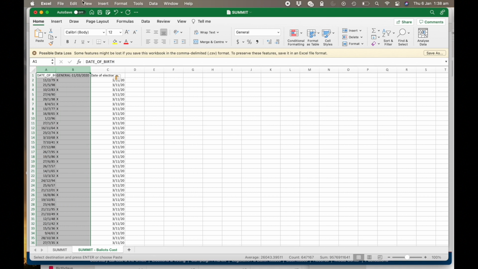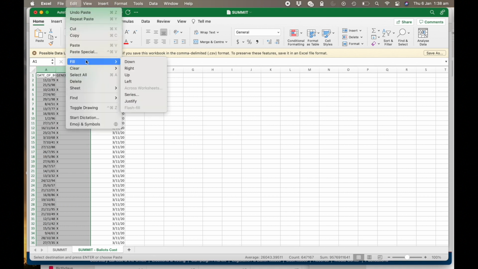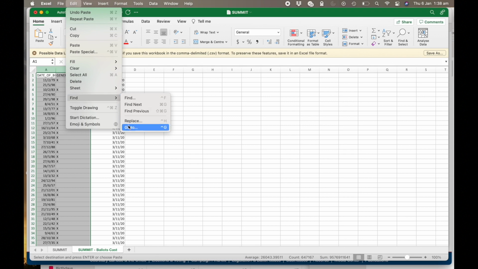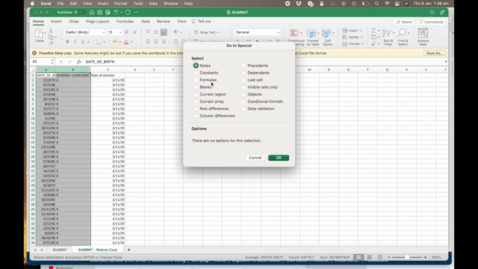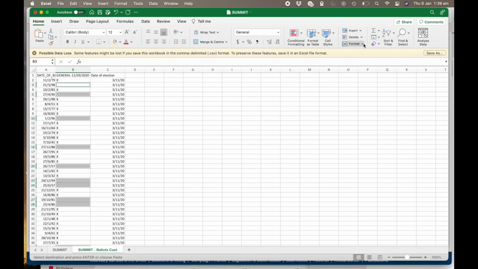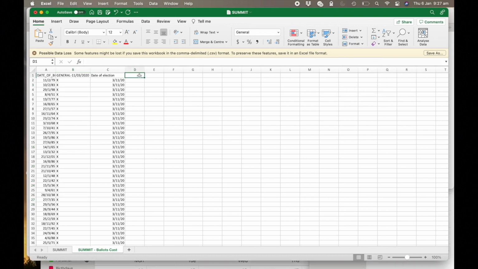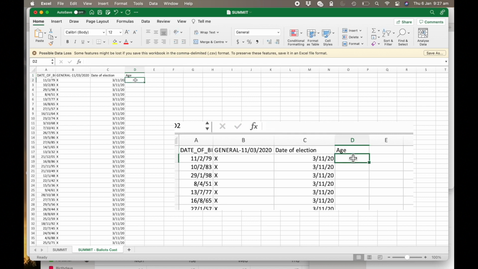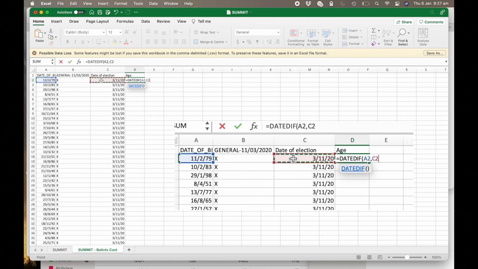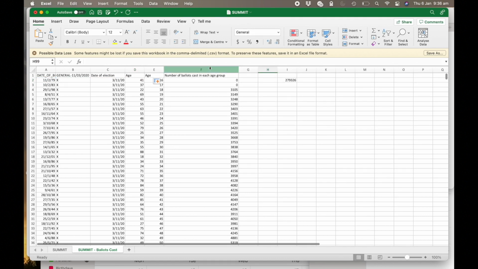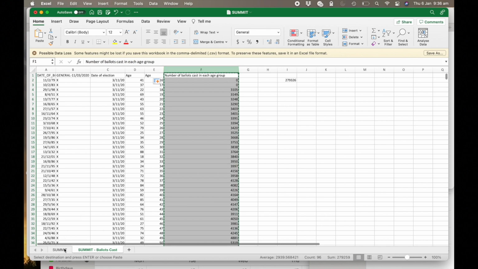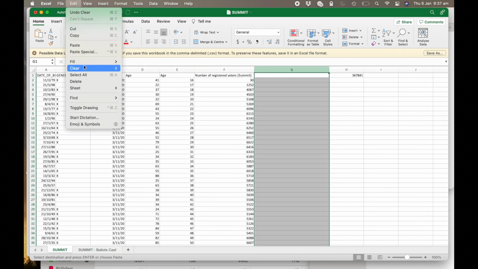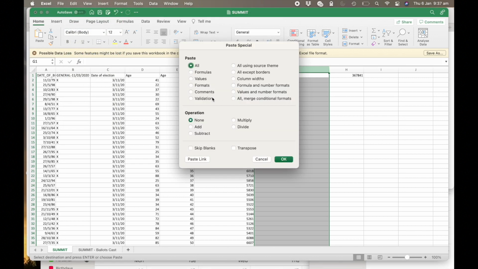I'll speed it up a little bit, so work out the ages. Actually, first thing we've got to do is get rid of all the blanks, so that's the people who haven't voted. We'll select them and then delete those people. You need quite a fast computer to do this quickly, otherwise you have to wait a little bit. Okay, so age, like before, we use that DATEDIF function. I'm just going to forward things a little bit now. There we go, number of ballots cast in each age group, so 16 to 100 or so. We'll copy that and paste it into the Summit tab as a value, and then we'll graph these together.